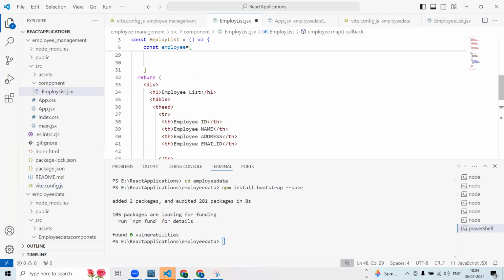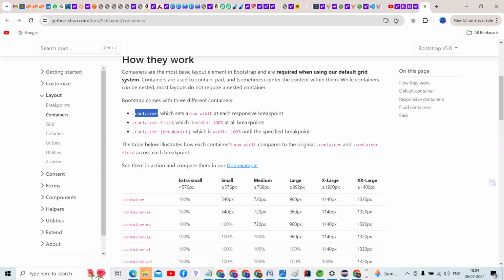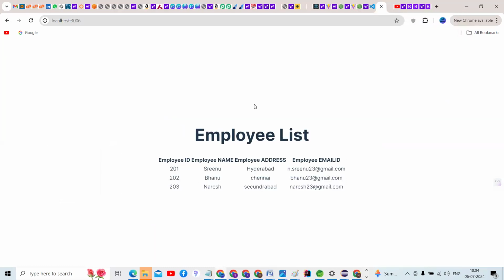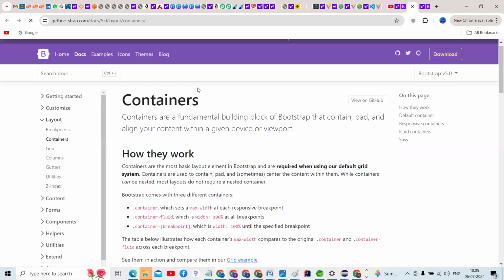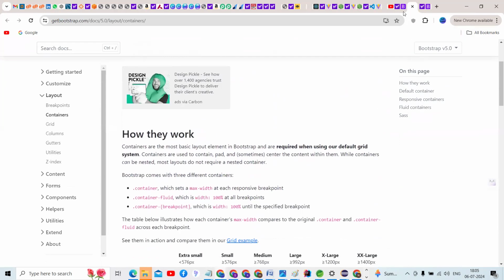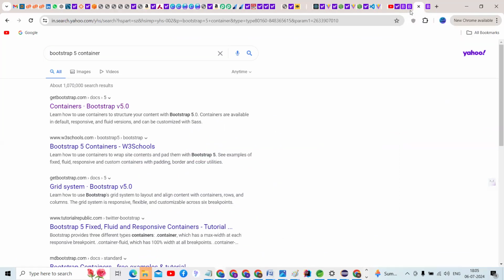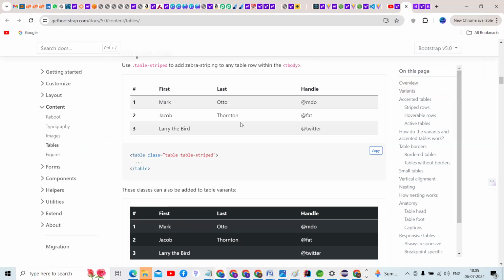There is a table. This is my table, right? So use className here. Control S. It will become a container. My data will come as a container, right? After that, what should I do? After that, I need to create a table class, table as a script.